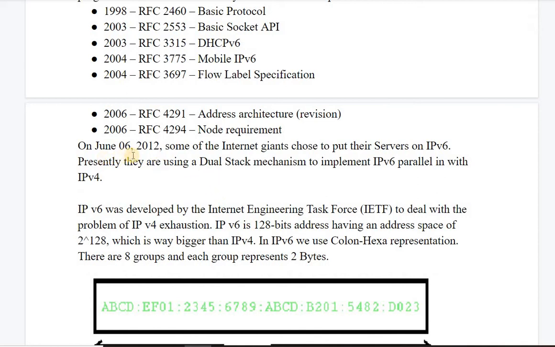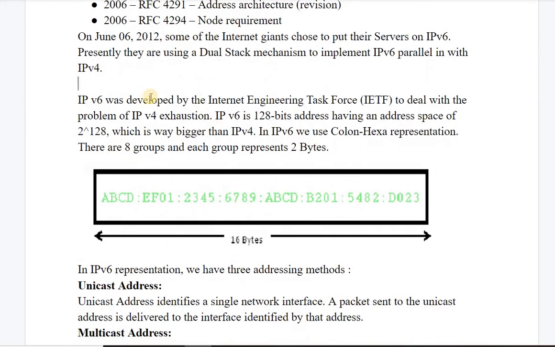Then on June 6th, 2012, some of the internet giants chose to put their servers on IPv6. Presently they are using a dual stack mechanism to implement IPv6 in parallel with IPv4. So this was developed by the Internet Engineering Task Force to deal with the problem of IPv4 exhaustion.